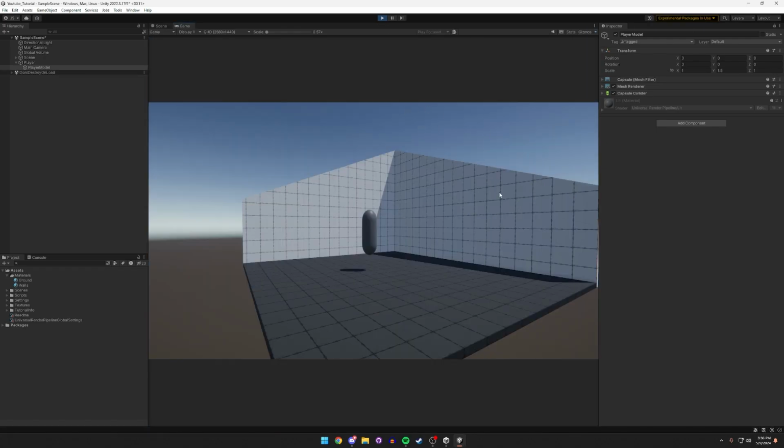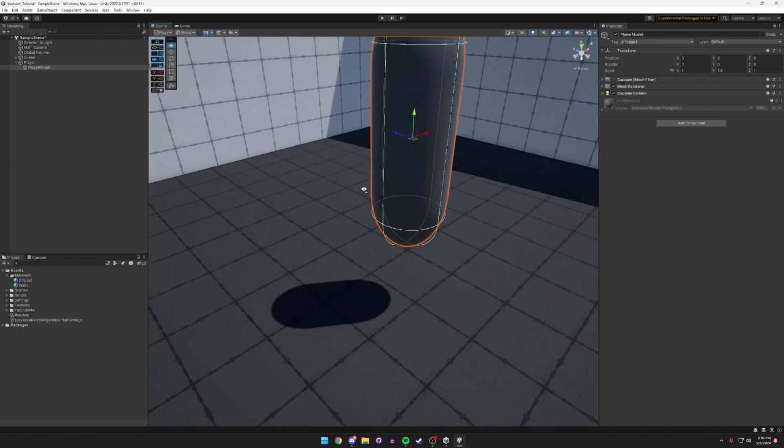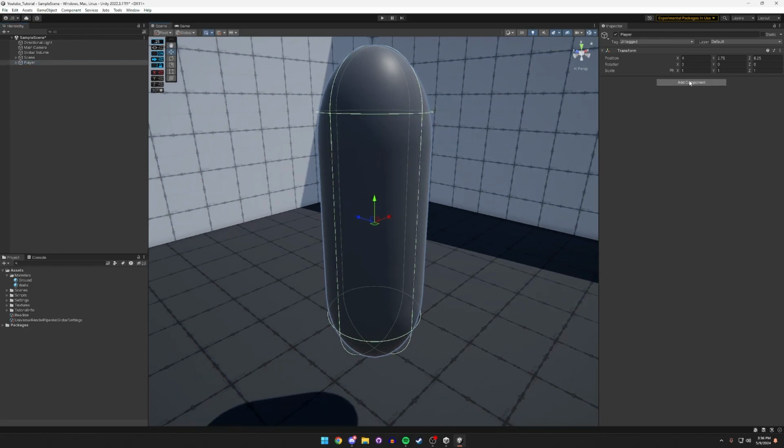You'll see that nothing happens. There's no gravity, there's no physics. I don't see anything. That's because we haven't added physics to this yet. What I'm going to do is go over to my player. I'm going to click on the parent player, and I'm going to add a component. And let's add a rigid body. A rigid body is what adds physics to your game. There's a 2D and a 3D one.